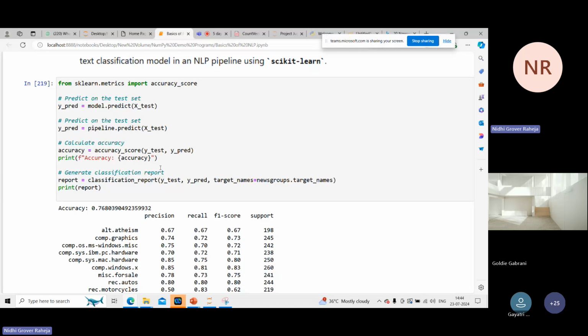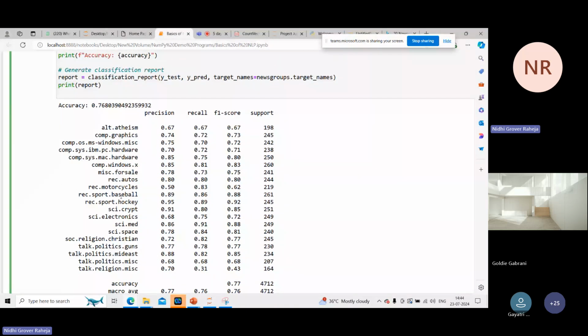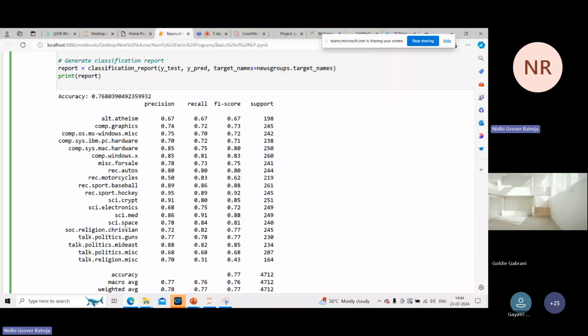So for the accuracy score, you are testing it for y_test and y_pred, and then you are printing the accuracy. And the classification report also you are printing for y_test, y_pred, and the target names are newsgroup.target_names. So you can see over here we have these 20 target names, and for each target name we can see how much accuracy we were able to achieve, the precision, recall, and F1 score. All these are machine learning metrics to see how well that class has performed.